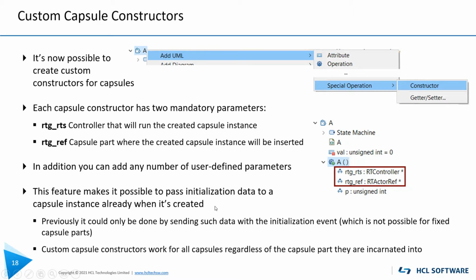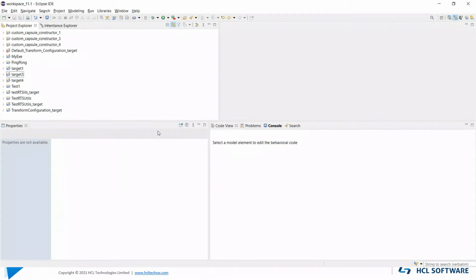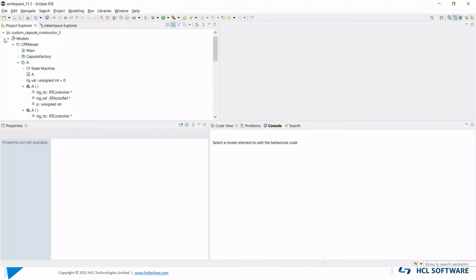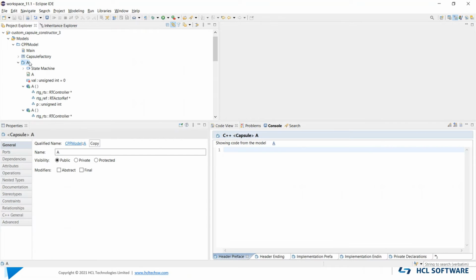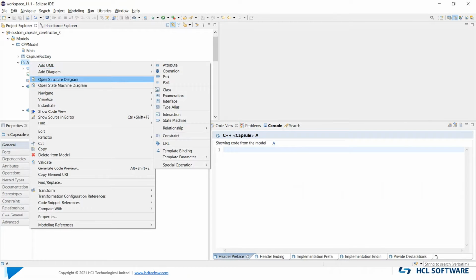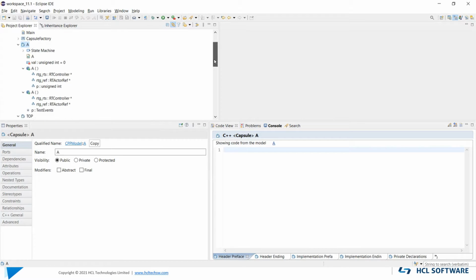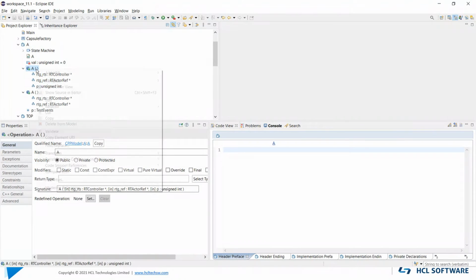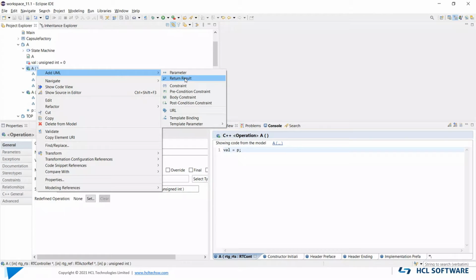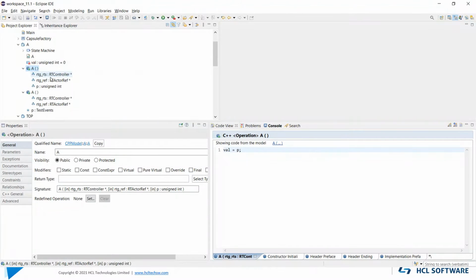Coming to the Eclipse instance, I will just show how we can add this custom capsule constructor. We have this new context menu option. If I right click on the capsule, add UML special operation, we have the context menu option called constructor. Using this, you first create the template, which looks just like a default capsule constructor. You can then add parameters by simply adding add UML parameter to your custom constructor.